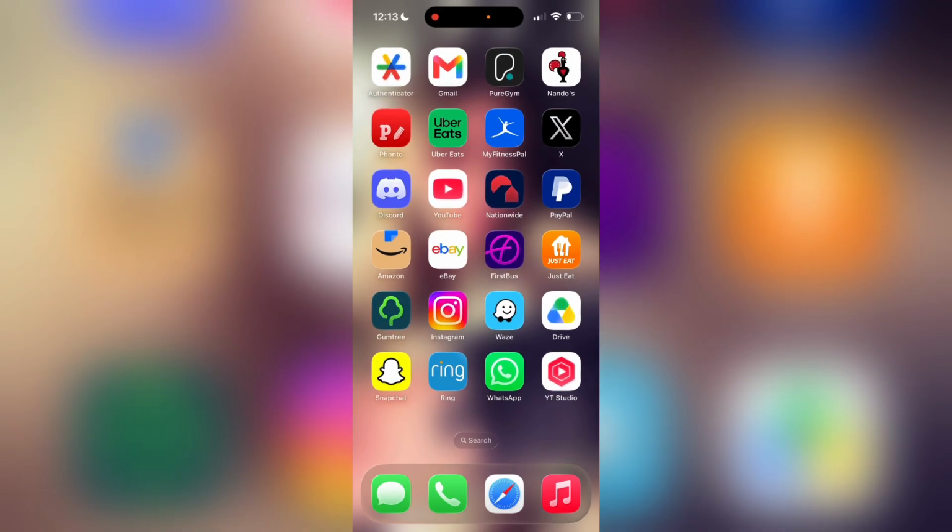In this guide, I'm going to show you how to hide your apps on your iPhone super easy and fast.